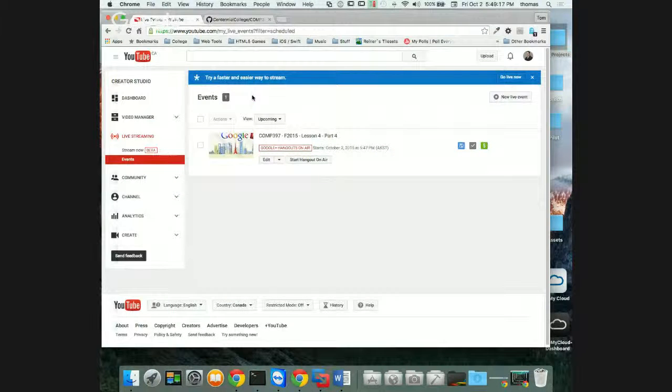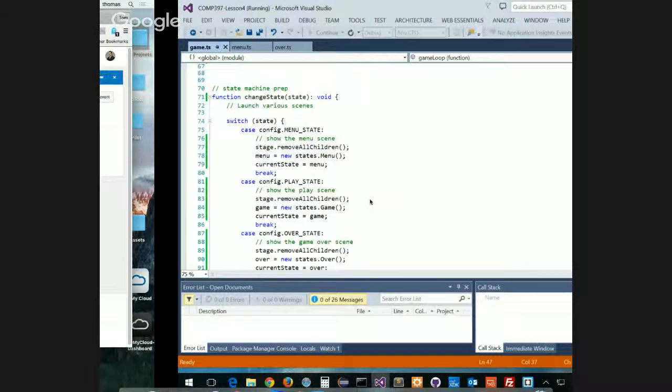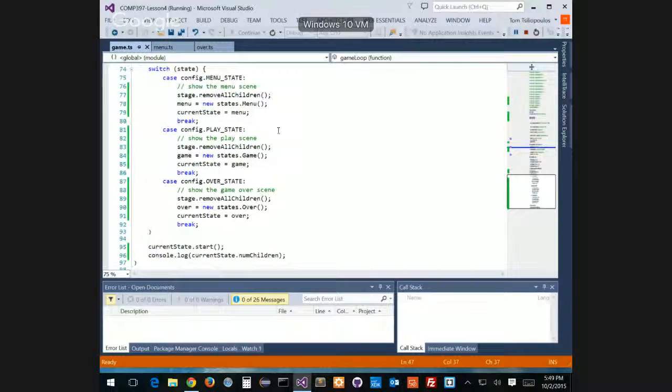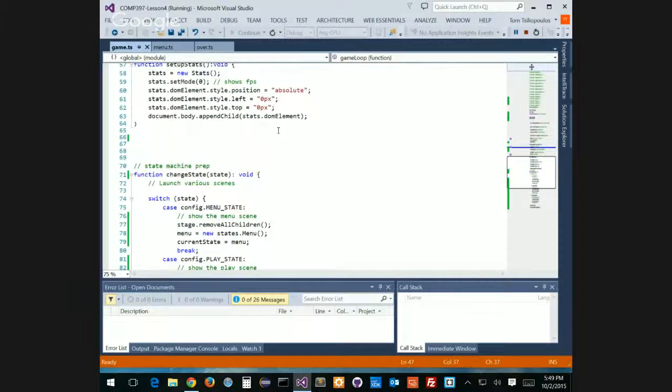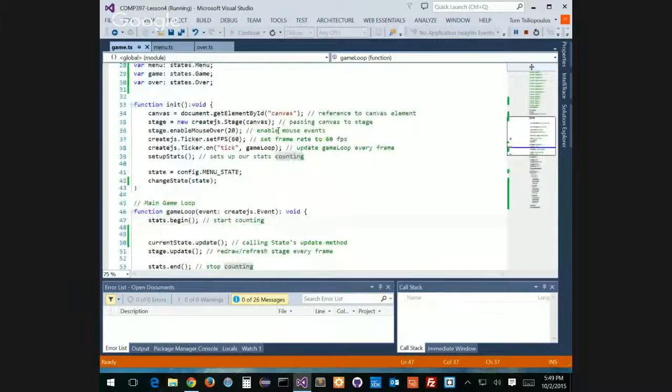All right, we're back, and it's COMP397, fall 2015 session, week 4, lesson 4, part 4. We've moved away from talking about the state machine. We're pretty much done with the state machine now. What I want to move into is this new piece. I've got my init function right here, but I'm not really loading anything.